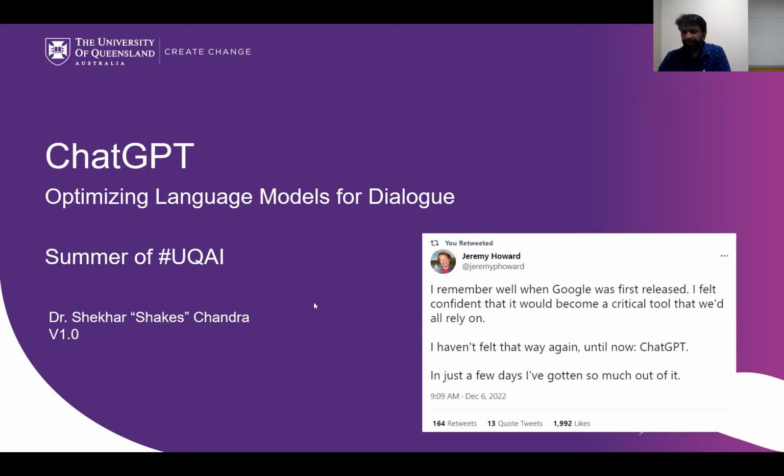And here's a tweet from, I'm going to claim, UQ's AI expert, Jeremy Howard from Fast AI. Back then he called out Google as being an important element. And now he's seeing that ChatGPT is one of those. It's a very impressive tool, but it has its limitations. So we'll talk about those as well.